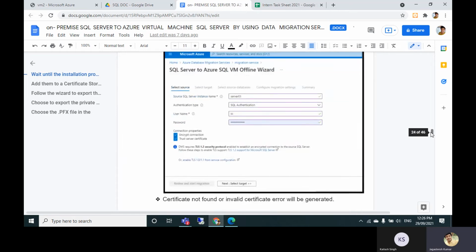Then the SQL Server VM offline wizard is displayed to you. Here we need to give our local server name, SQL Server, then only can we detect it. Here I'm going to give my on-premises SQL Server name, SQL Server 01, select the authentication type SQL authentication, give the username SS and my password, select the encryption type, check the trusted certificate, and click next target.